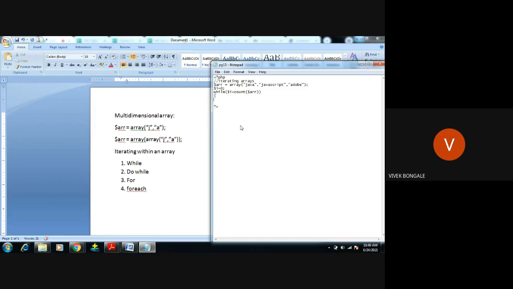Okay, open this. If the iteration is satisfied, it is true, then one statement should be executed, right? One statement should be displayed there. That is echo dollar $ARR, right? We have to use the index value here. What index value? It is the dollar I value. Okay, 0th Java, it will display. JavaScript, this will display. Adobe, it will display. I will explain that one.